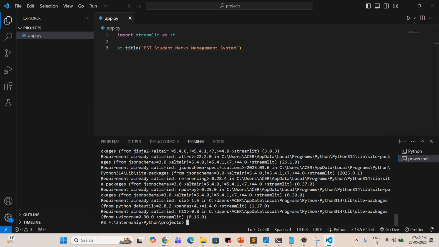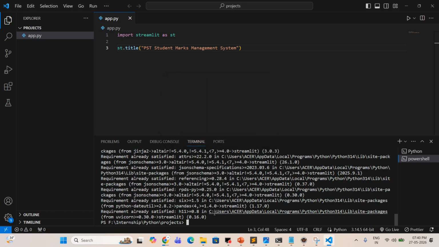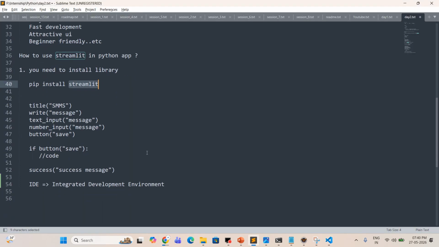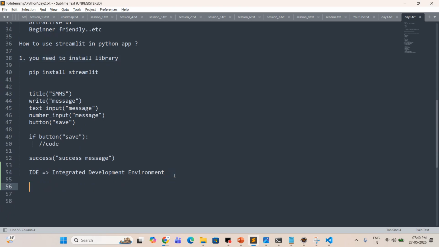So let me try to clear the console and see how to run the Streamlit app. Next step. First, we need to install the library. After that, we need to install the Streamlit app, right? How to run a Streamlit app.